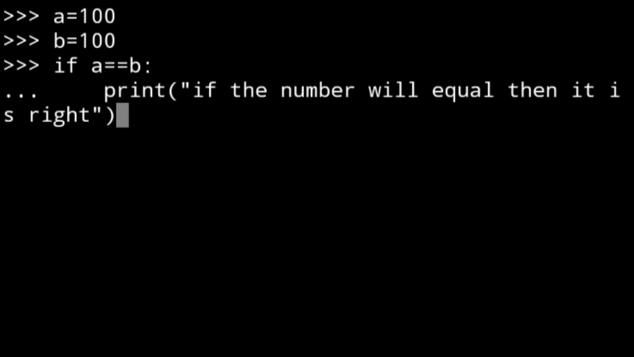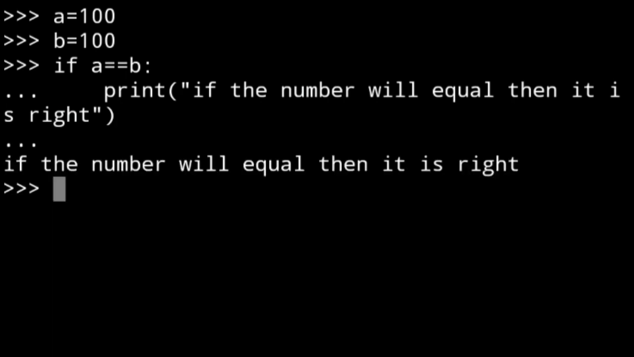Let's see what happens. So here your answer: if the number will equal, then it is right. Because A equals to 100, and B equals to 100, both the numbers are equal, so this message will show. If it was not equal, then this message will not show.